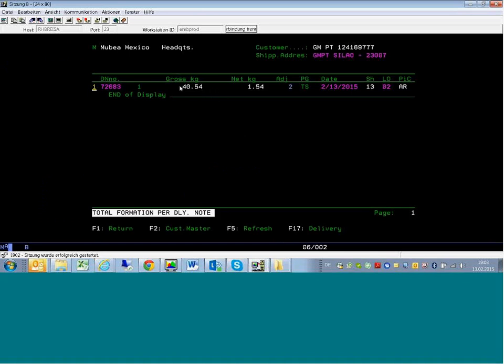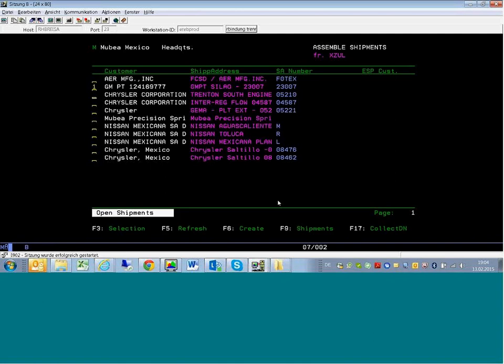Here I can see the weight, the gross and the net weight. Which warehouse is being sent, the quantity, the date, the conditions for the sending. And here I can check the customer's master with F5 refresh. 17, I can do the delivery. This happens, yes, in cases when you are working with collective deliveries.